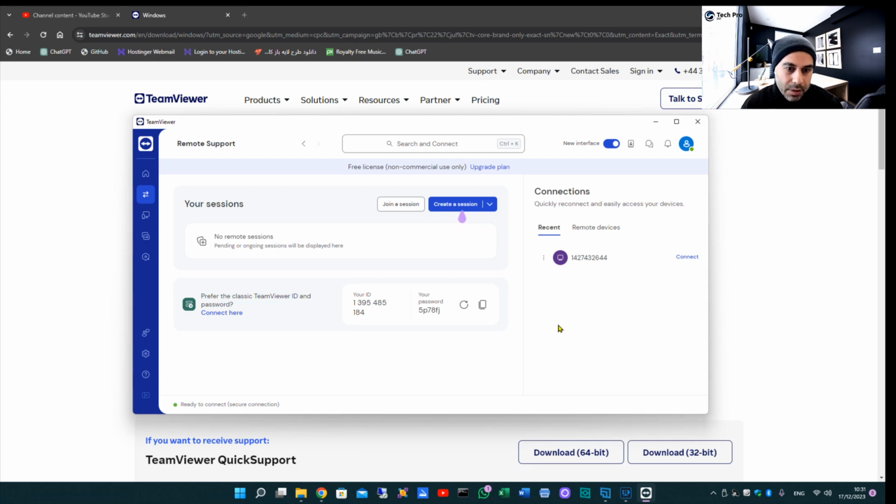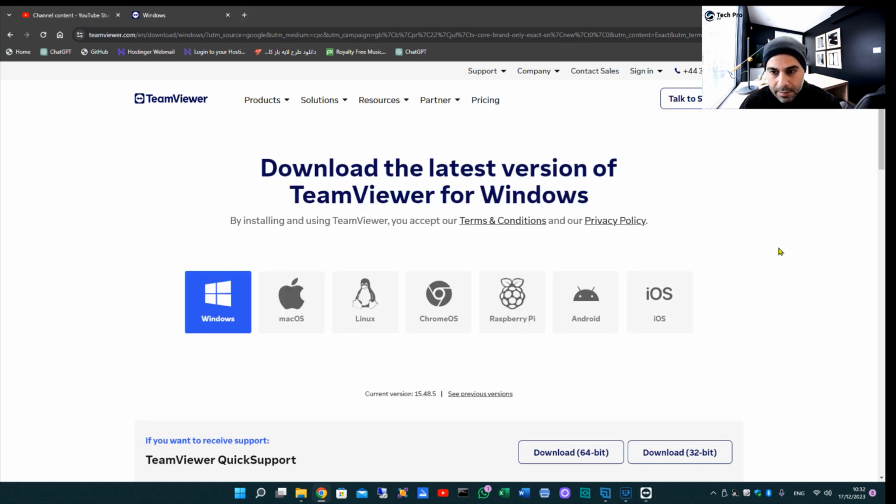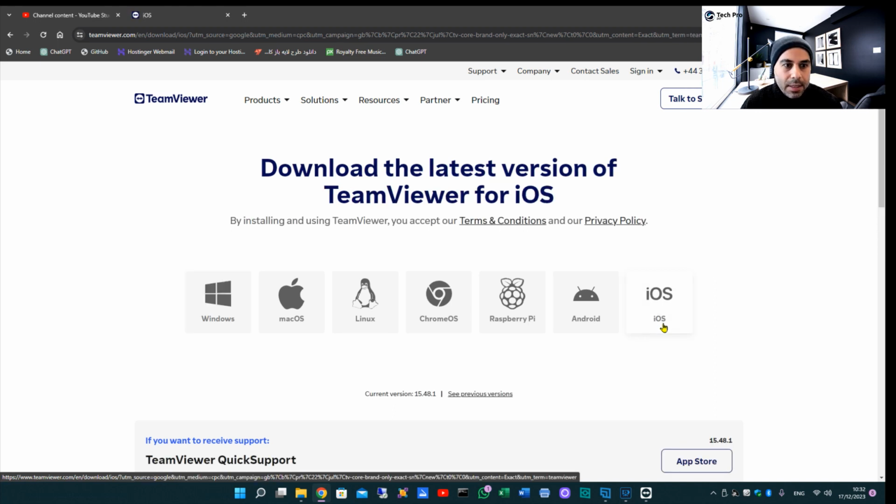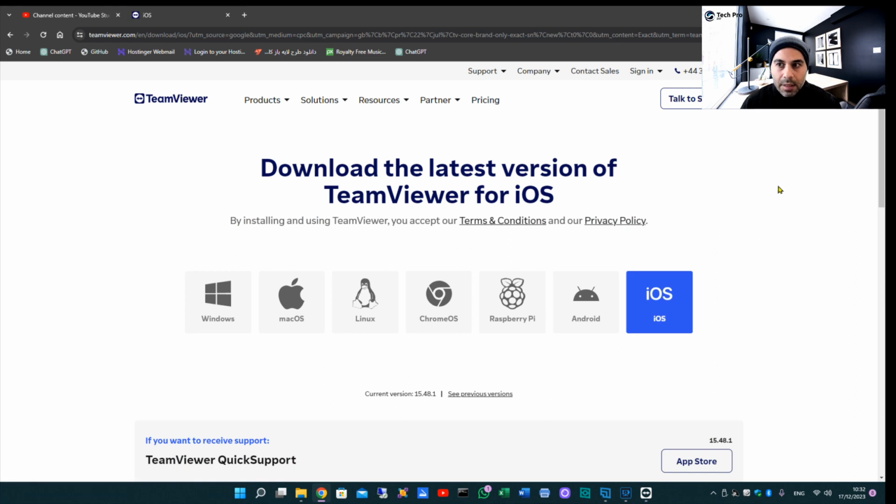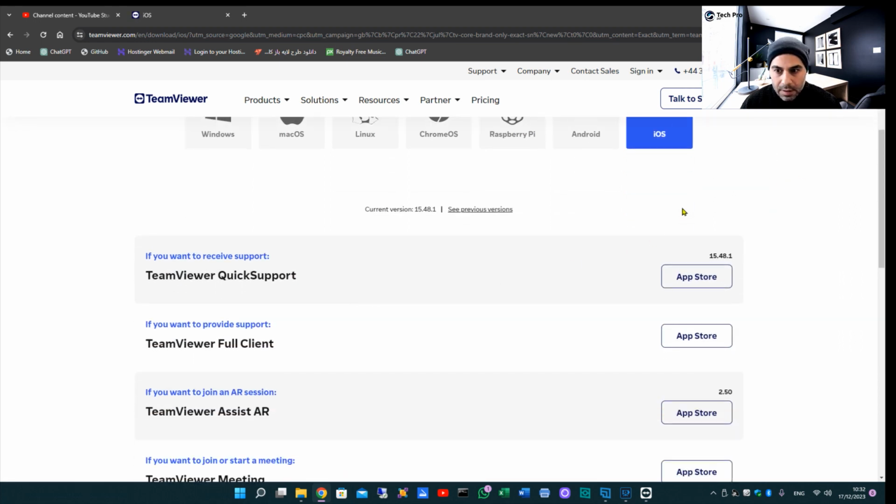So this was the first step, to install the Teamviewer app on your desktop or Macintosh computer. The second step is to install the Quick Connect either on your Android phone or on your Apple phone. If you go back here, for example, I have iOS, so I just click on iOS and it will help me to download it. All right, so it's here.